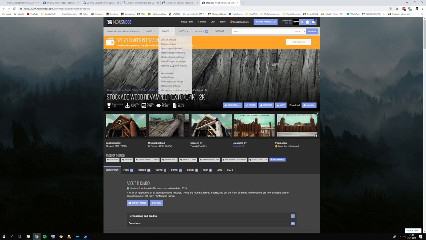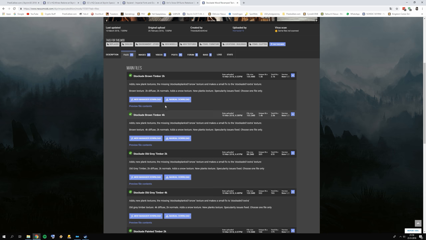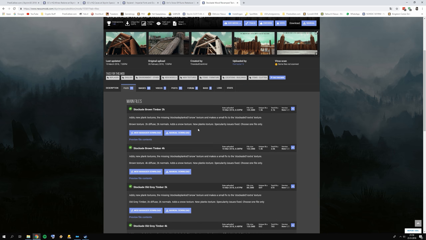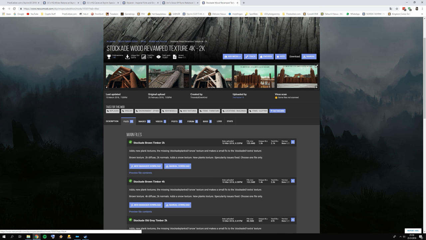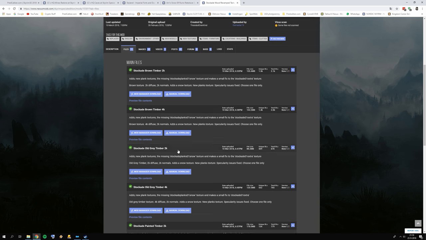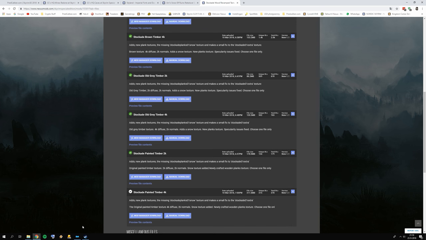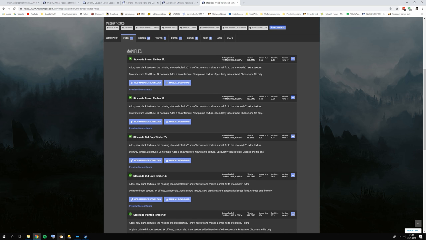And for the Stockade Wood Revamped, these are really nice looking wood textures. You can find them all over major cities which have them. What you can do is check out the screenshots to see what you like. If you like this timber brown or old gray, you can have a comparison here, and I would then pick your color and select either 2K or 4K. Do we need any patch files? No, we don't. And then download that mod as well.